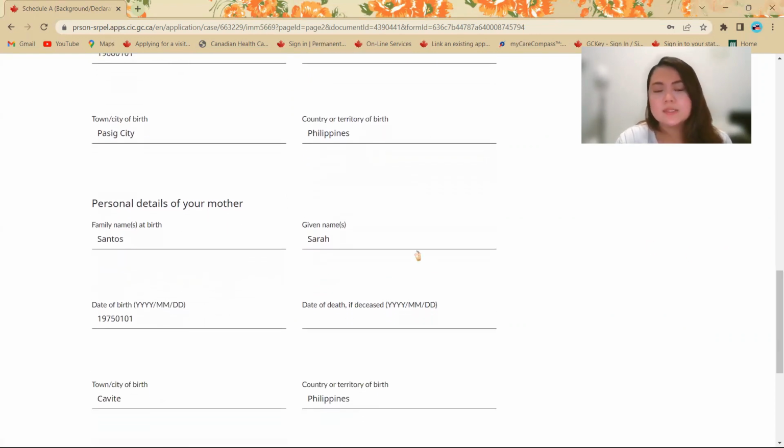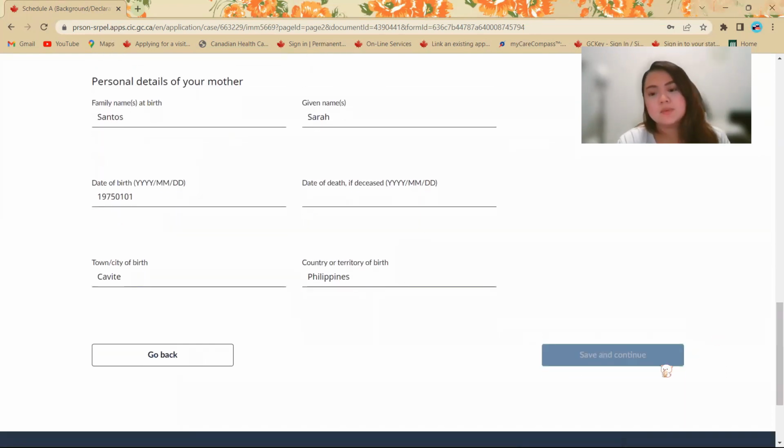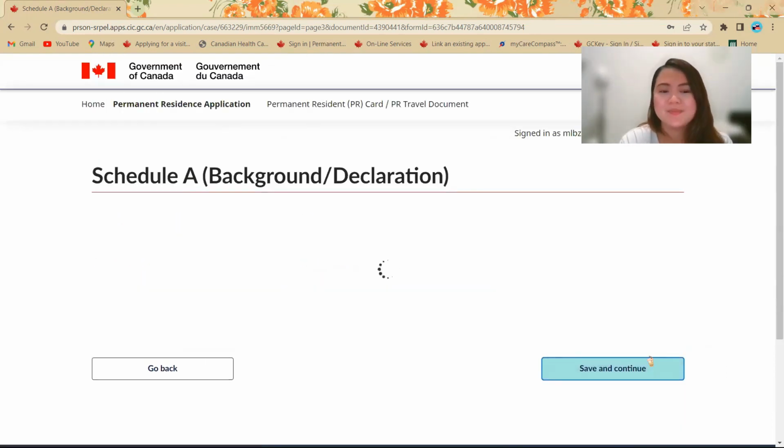And then personal details about his mother. As well, date of birth, year, month, and day, and then town or city, and then country or territory of birth. And you just have to click on Save and Continue.